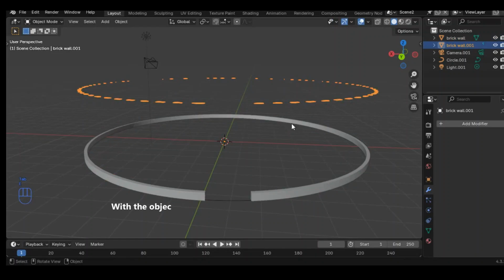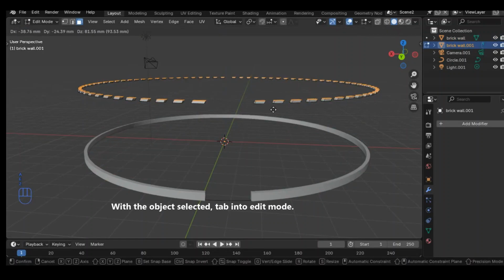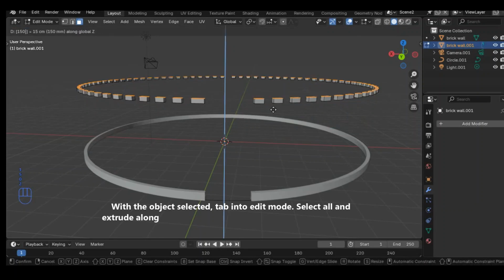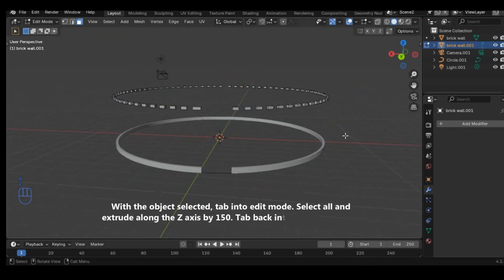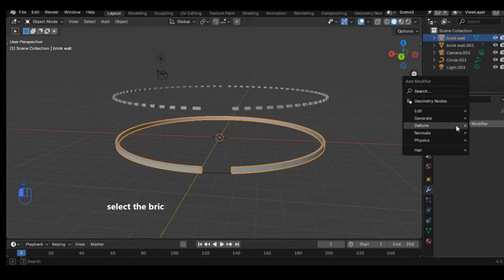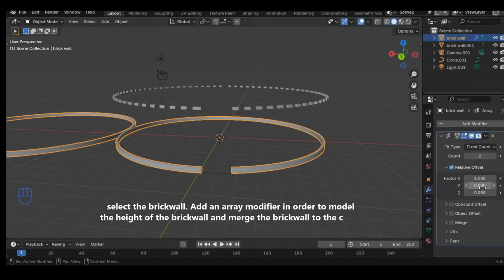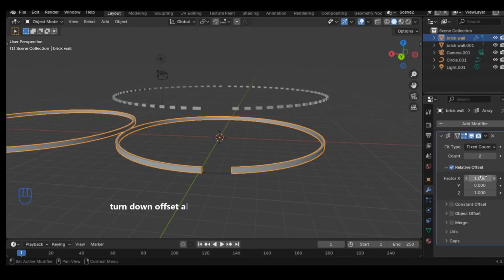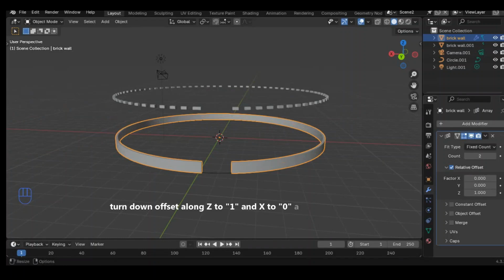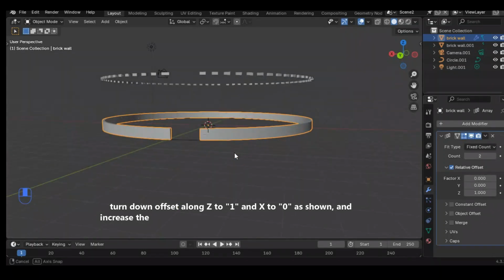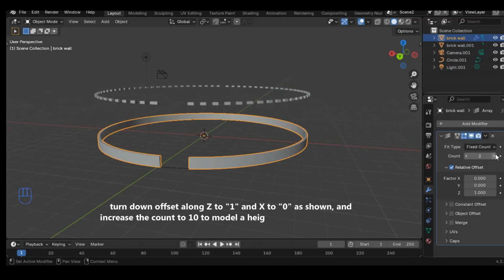With the object selected, tab into edit mode, select all and extrude along the z-axis by 150. Tab back into object mode and select the brick wall. Add an array modifier in order to model the height of the brick wall and match the brick wall to the crown. Turn down offset along x to 0 and z to 1 as shown, and increase the count to 10 to model a height of approximately 3000 mm.